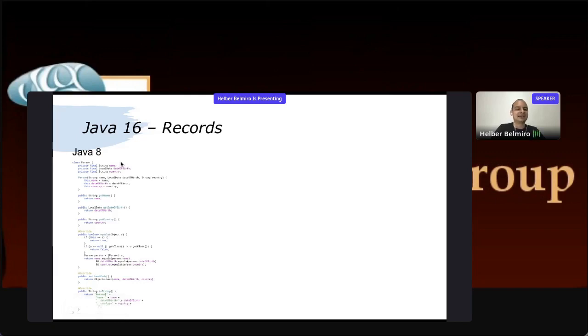As you can see, I have to create a lot of code that doesn't even fit in the slide. I had to leave the font very small. So here I'm creating a Person class that has three attributes. It has name, date of birth, and country. POJO, yeah.